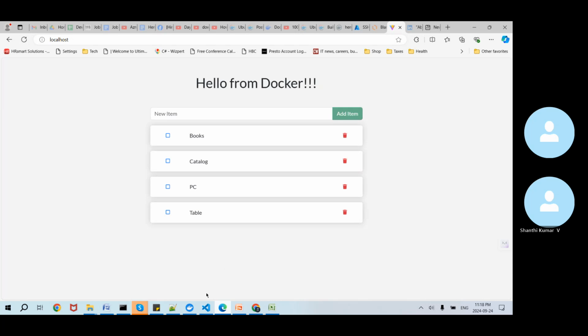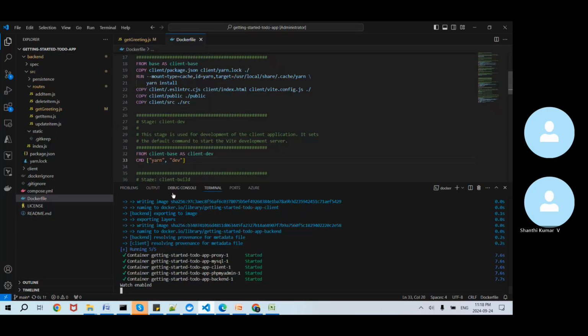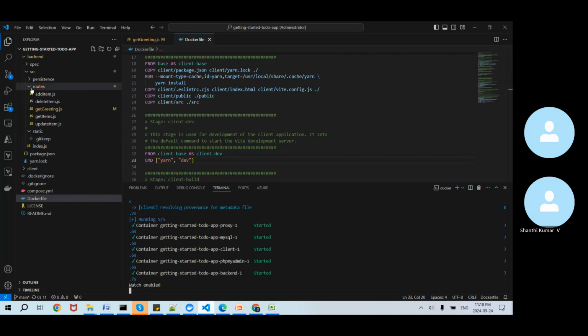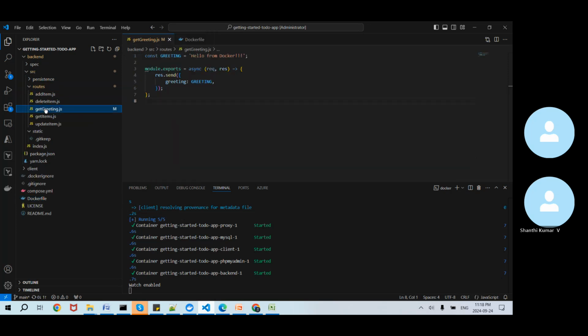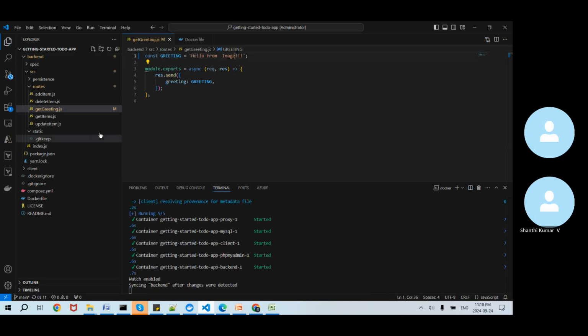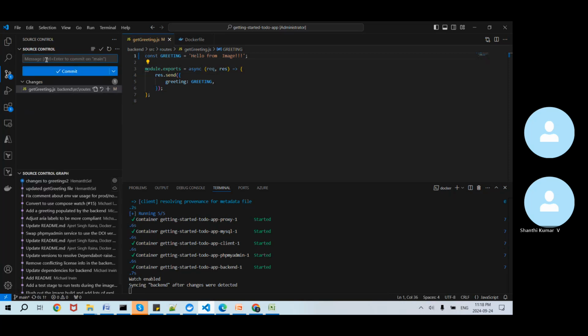So now we'll go back to our Visual Studio and create an image for this build. So let's say tomorrow there's a need to change something. For this change, I'll go to this file, which has the details of headers. So I can update this from hello from, say, Docker image. And it shows that it has modified. So we can make some commits if needed.